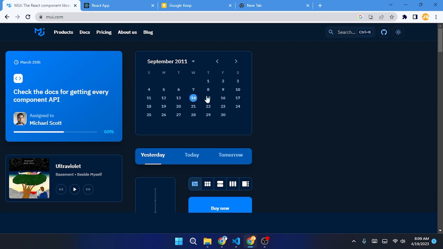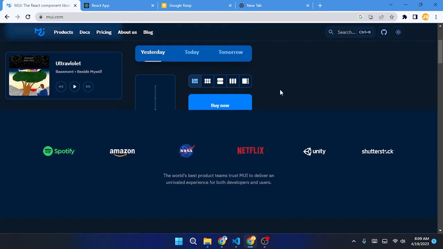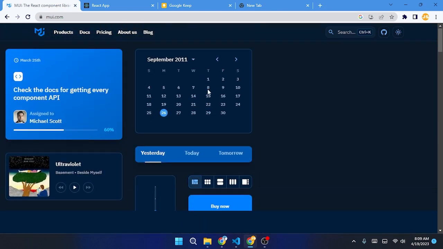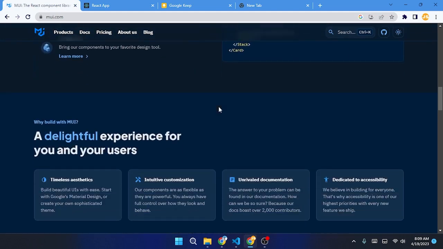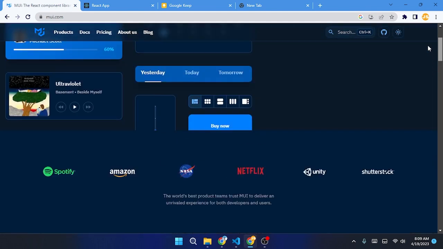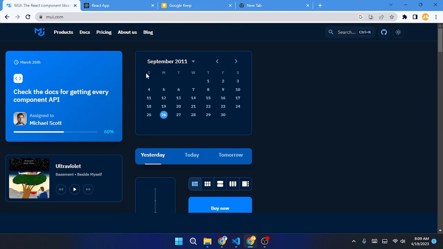Actually, Material UI provides this date picker, so you can use these nice looking date pickers from Material UI. So let me first show you how you can go to this documentation of date picker.